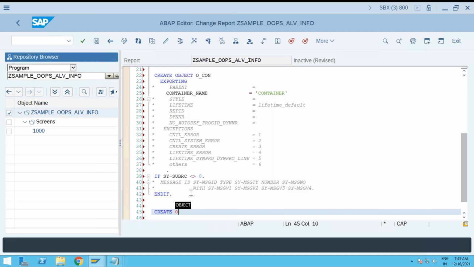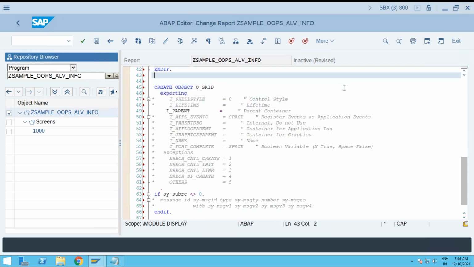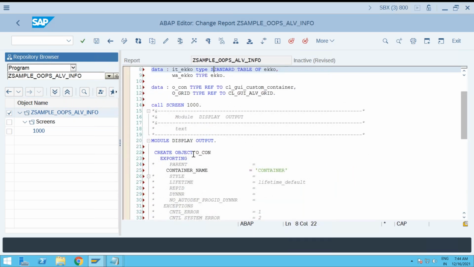Create object, and then o underscore. Press Ctrl+Space, then grid, and you will see grid come up. No need to use the pattern. Select grid, Shift and Enter. You can see, without the pattern also you can. See, by creating the object for the container, I just called the designed container. Now the container is ready.